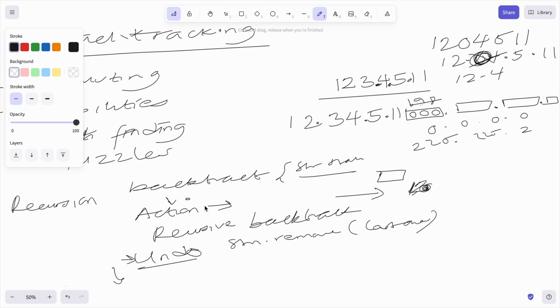Yeah, if it was two that was added, it will remove the two. So that's the idea of backtracking. We have an action that is performed within the function. We recursively call the backtrack function. Then we undo the action that we performed.